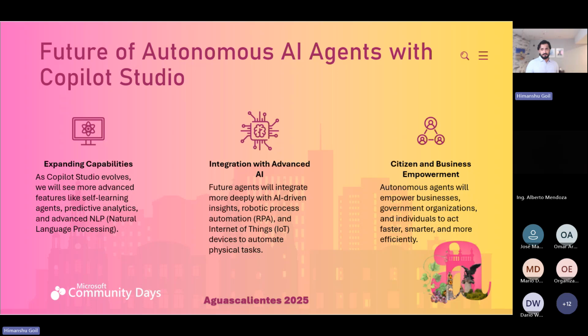Copilot Studio. So, expanding capabilities, and I'll show you some of these for citizens. First and foremost, how we can leverage Copilot Studio to build this natural language processing, which we talked about in intelligent chatbot agents. How to integrate with advanced AI. How can we have these agents help robotic process automation, or fill these digital blind spots, where these agents can fulfill the gap and build some meaningful information out of it.